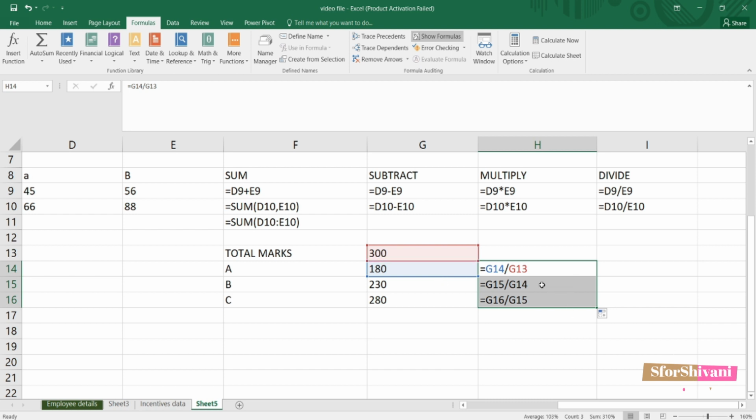For example, for A, it is dividing 180 by 300, but for B, it is dividing 230 by 180 because we had used G14 in the denominator. Everything is added a 1, 2 and it is becoming 14, 15, 16, 13, 14, 15. And this one is 280 divided by 230. But you want to fix 300. How can we do that?